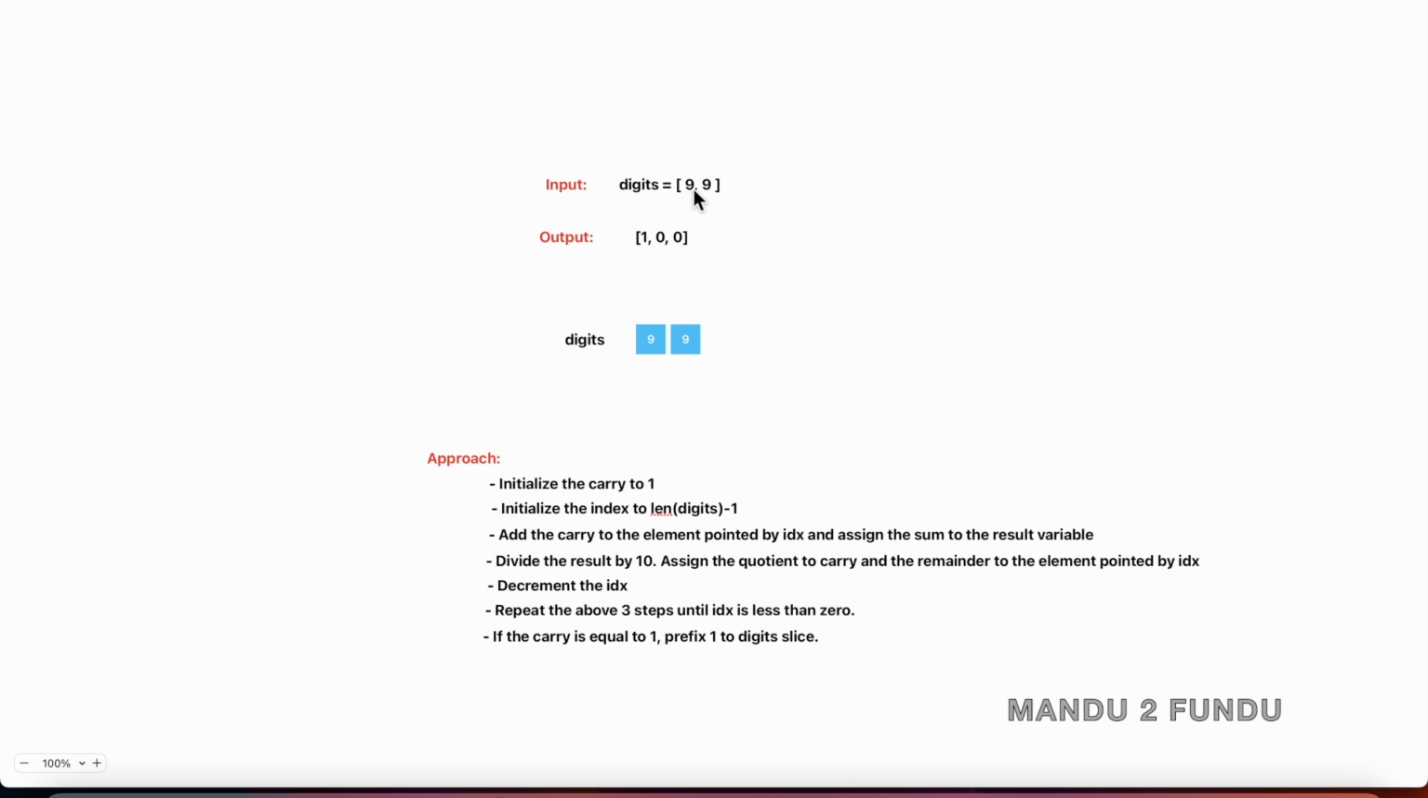The digits array has 2 elements, which is 9, 9. When we add 1 to this number, we begin by adding 1 to the least significant digit, and then that result will be divided by 10. If there is a quotient, that will be assigned to the carry, so that it gets added to the next digit. The remainder will be assigned to the current location. We repeat this until we reach the most significant digit.